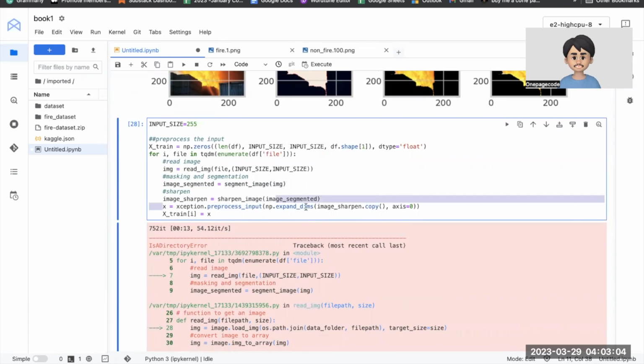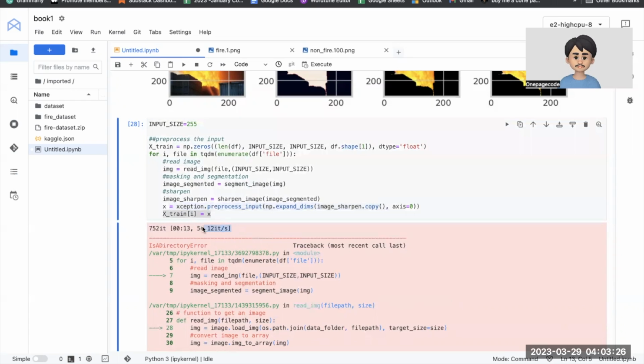Preprocess the sharpened image for the Inception model using inception.preprocess_input. This function applies specific preprocessing steps required by the Inception model, such as mean subtraction and scaling. The input to the function should be a 4D array, so np.expand_dims is used to add a new dimension to the 3D image array. Store the preprocessed image in the x_train array at index i. After running this code, the x_train array will contain the processed images that are ready to be fed into the Inception model for training or inference.